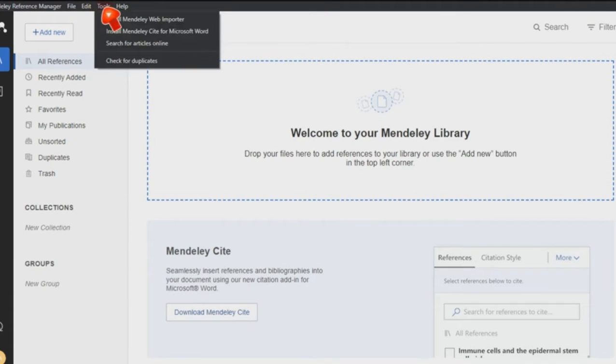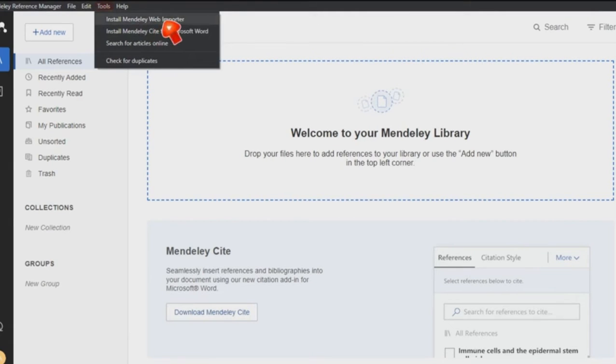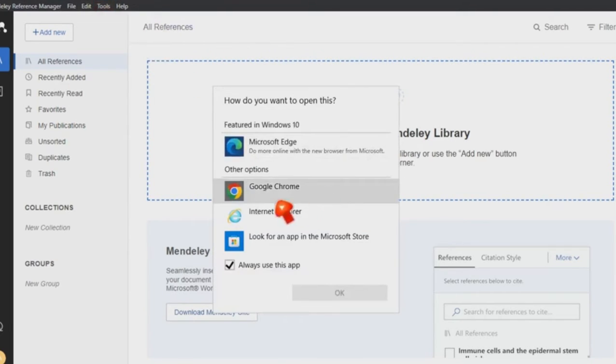But we are not completing the journey yet. There are two things you have to do. The first one is installing the Mendeley Web Importer. The Mendeley Web Importer is important to connect your Mendeley library on your desktop to the web, to import references from the web. The other one, Mendeley Cite, is used to insert in-text citations and bibliographies in our Word document. So go to Tools and choose the Web Importer, then go to Chrome.